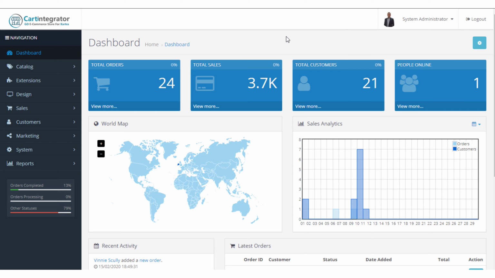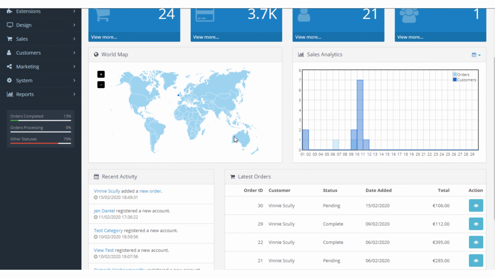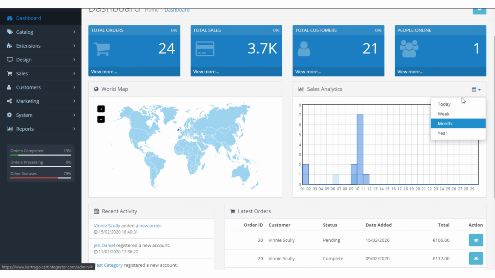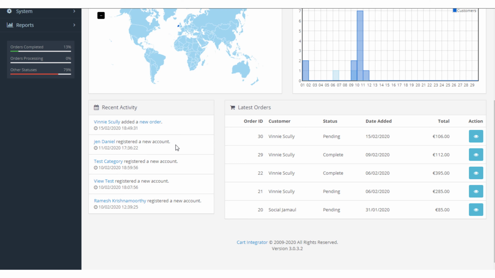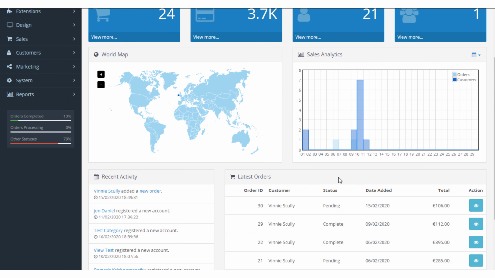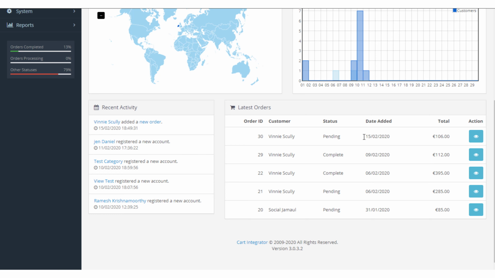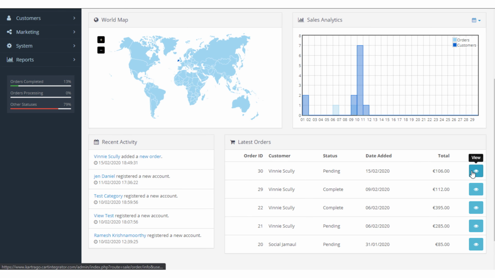So here we are on the dashboard of your store. You can see across the top we've got orders, sales, customers, and people online. These are very quick snapshots of how many orders we have, how much money we've generated, how many customers we've got, and who's browsing our store at the moment. Our world map shows us where our orders are being placed from. Our sales analytics allows us to drop into our sales by day, by week, by month, by year. We can see any recent activity in our store. We can see that people are registering, we can see orders being placed, and we can see a snapshot of our latest orders, and we can drop into those orders from here.